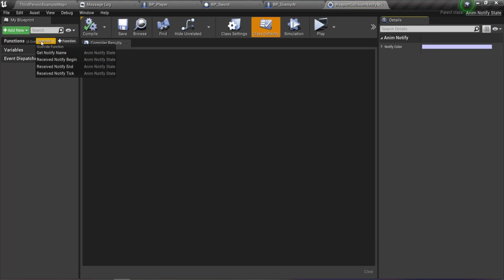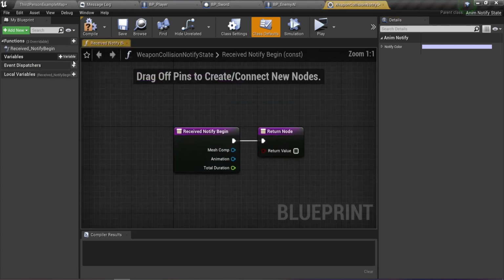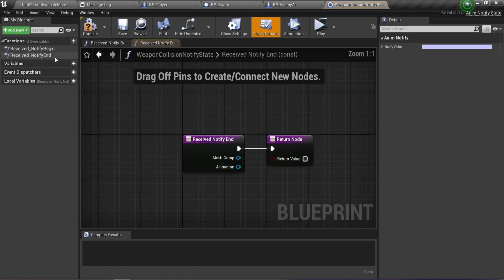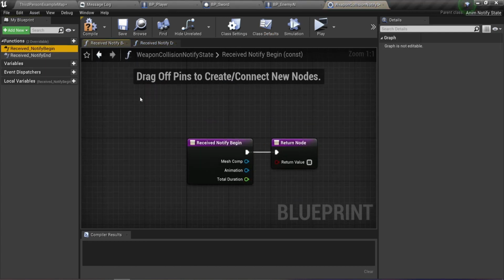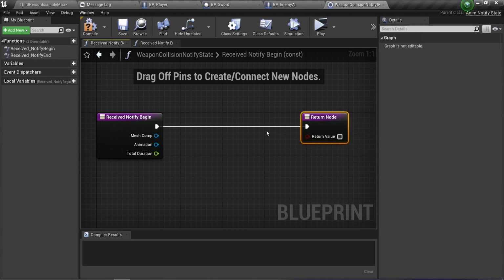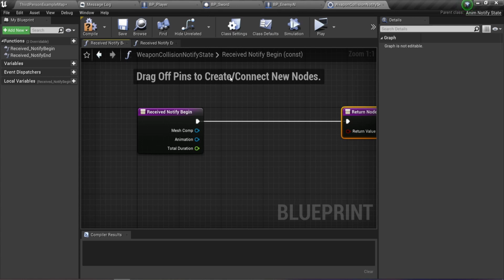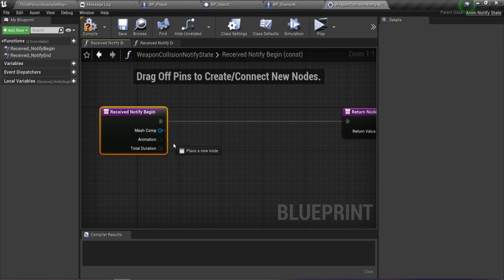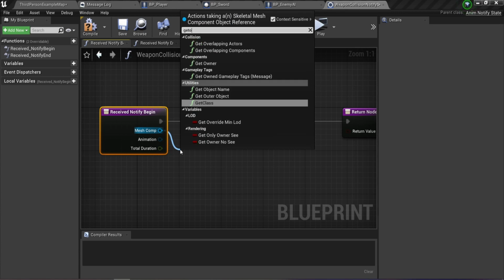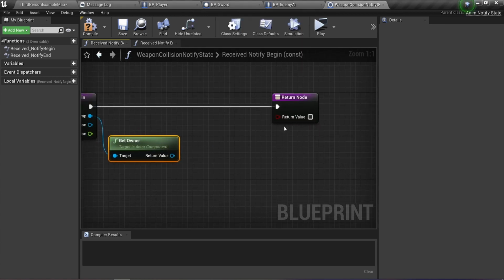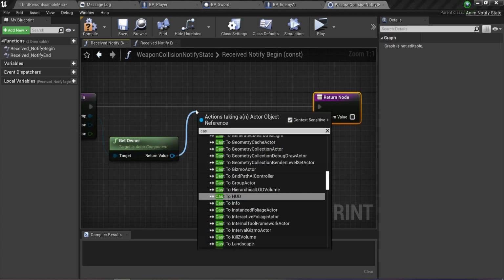Under the functions, there are four functions that we call notify begin, end, tick, and name. We only need begin and end. We just go ahead and choose begin, and the next one is end. So we start from notify begin. We have to make sure that the target itself is the AI itself. So just choose get owner, and then cast to the AI itself.